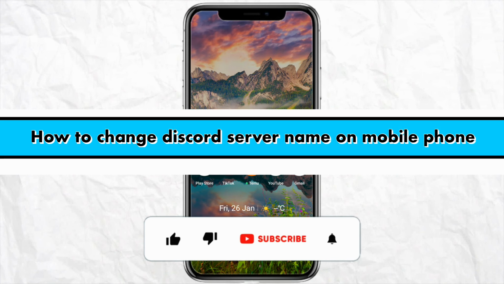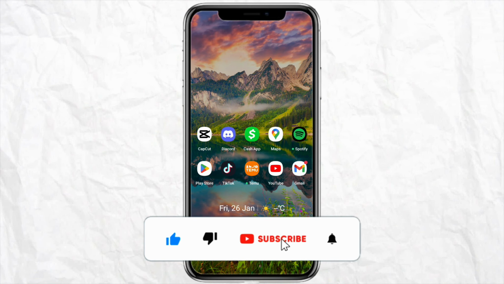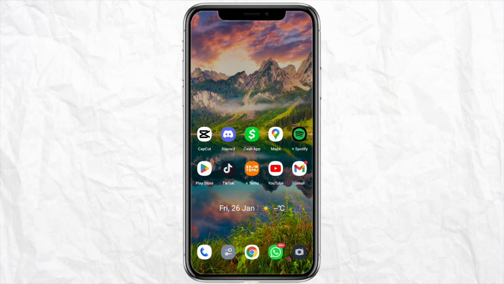To change Discord server name on mobile phone. Hello everyone, welcome back to the channel, and in this video I'm going to show you how you will be able to change your Discord server name on your smartphone.